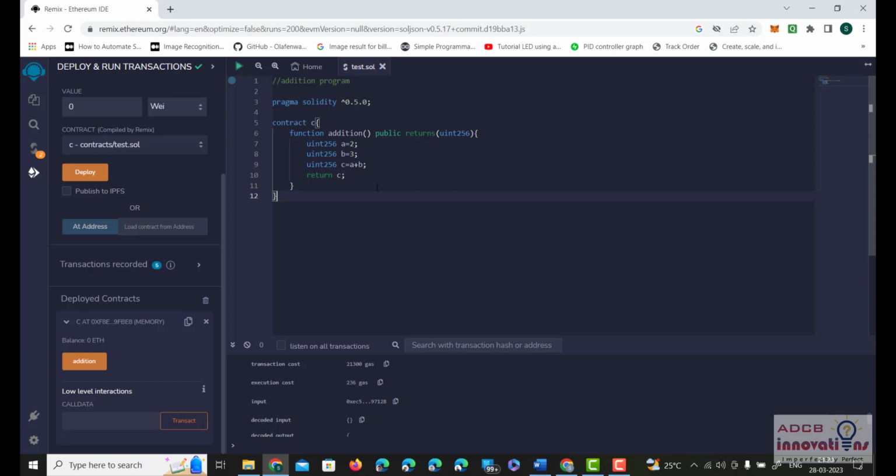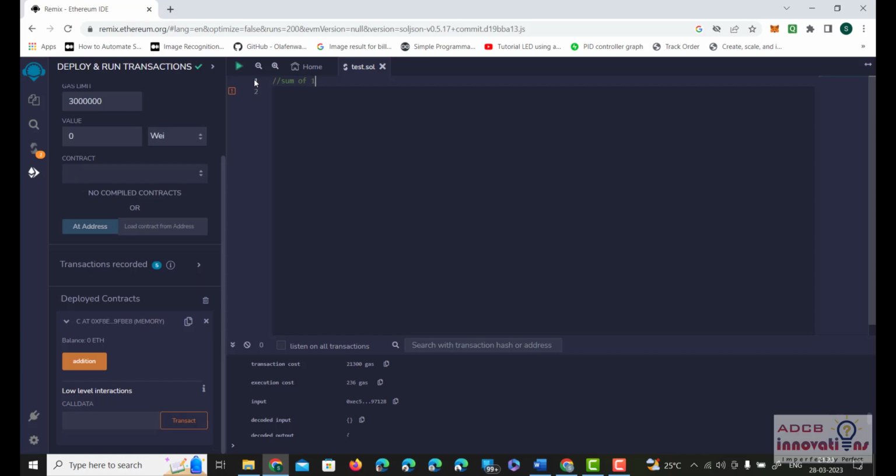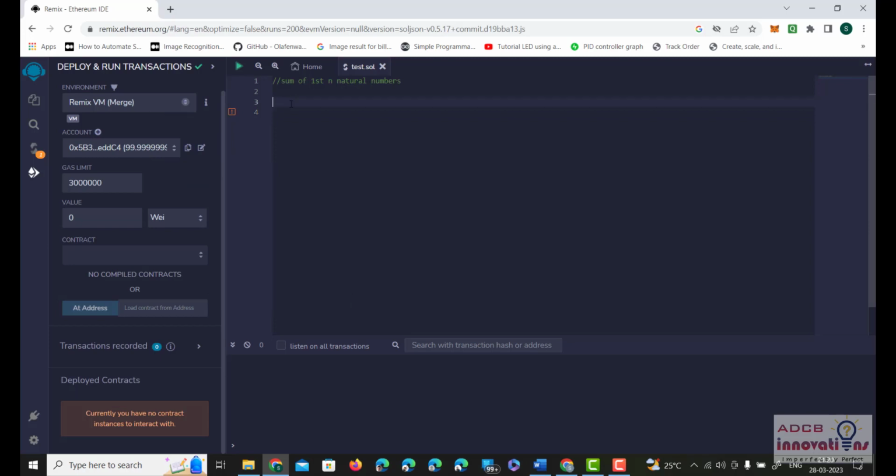Now after that, we are going to make one more program, that is we are going to sum the first n natural numbers. So that is the sum of first n natural numbers. All right, so here, first of all, let me clear the console again and this deploy contract window as well. Now, first of all, we will be having our pragma statement, that is pragma solidity, and the compiler version.